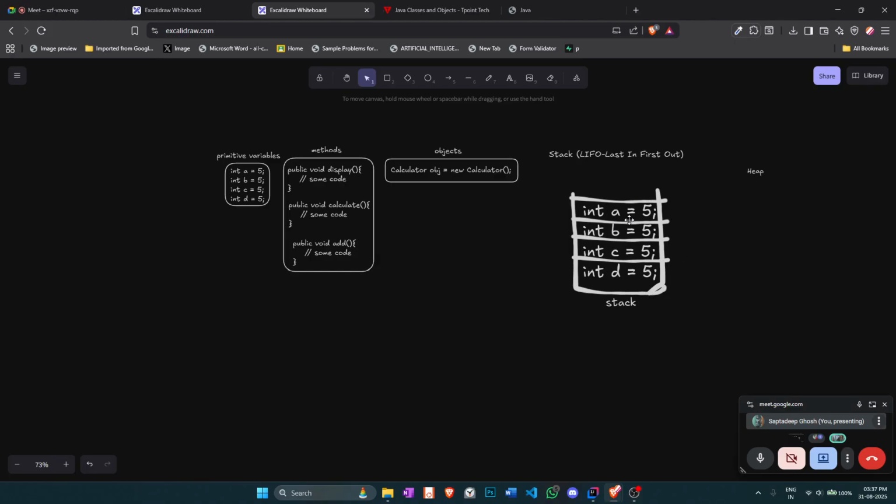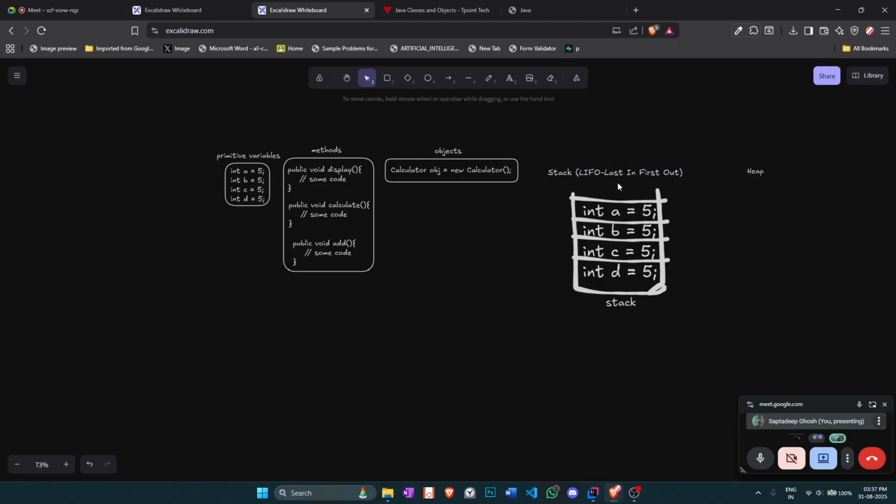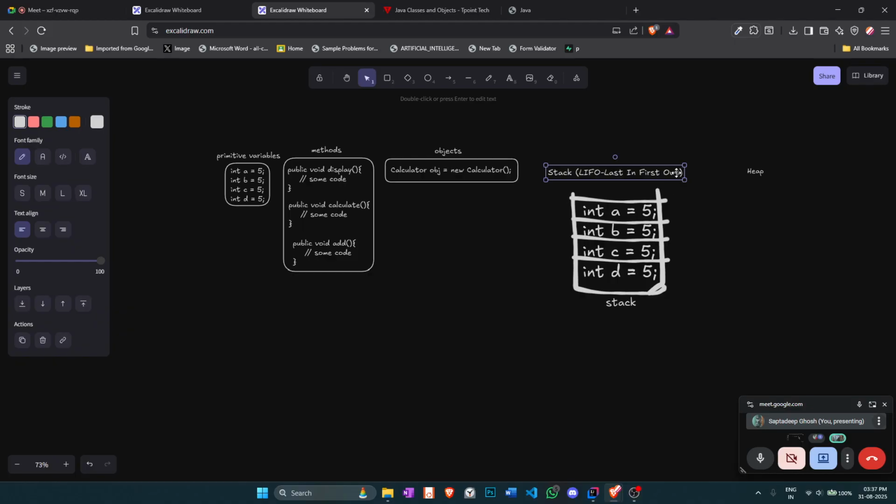Got it? And you understand, right? Whenever you want to take anything out of the stack, you have to remove the topmost thing first, and then you can get to the next element. Whatever element is put inside the stack last will also be the first item removed from the stack. That is why it is called last in, first out. Got it?